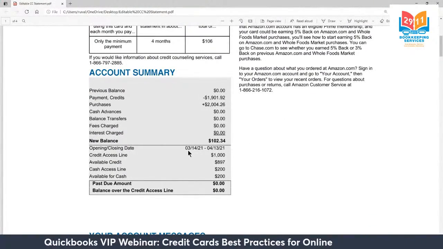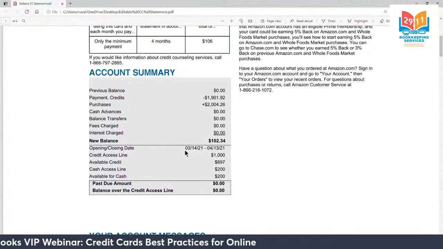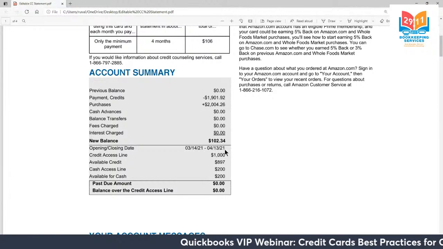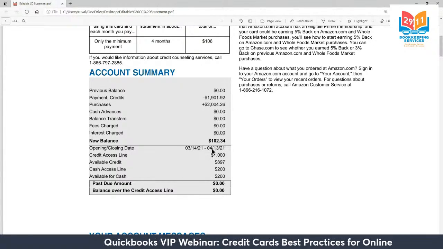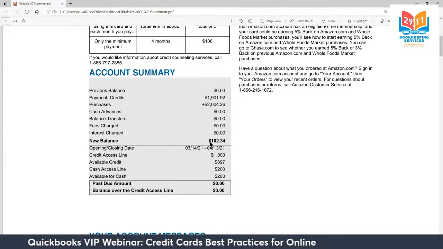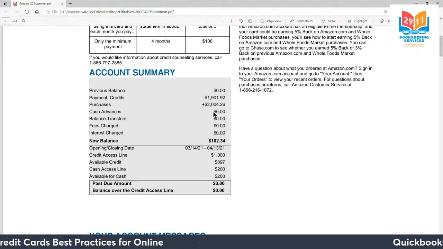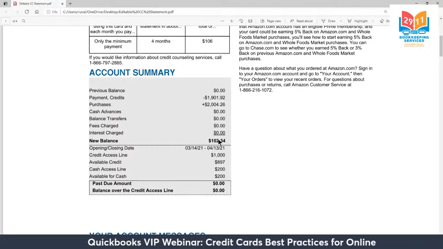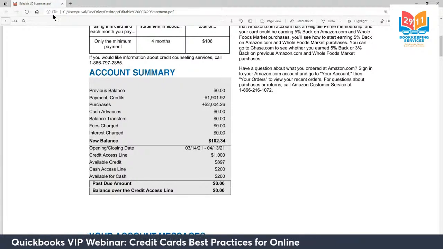So the statement tells me about all of the activity between two dates. So it's telling me between 3/14/2021 and 4/13/2021. So it's saying that as of 4/13/2021, I owe $102.34. Now I made payments throughout the month to pay down the credit balance because my credit balance is $1,000. So I spent a lot of money, so I had to pay that down. That's okay. You can have multiple payments.